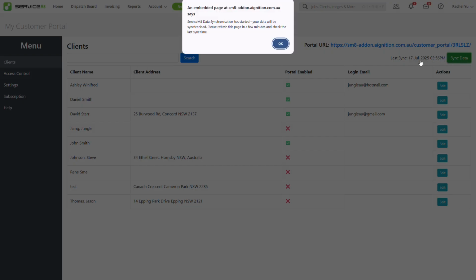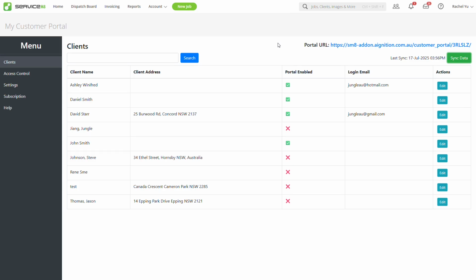You can set up customer portal access for each client from here. First, you need to sync data so that your client list will appear. Please note that the initial data sync may take quite some time if you have a lot of data. You can refresh the page after a few minutes to check if it's done. Once complete, the last sync time will be displayed here. You can also search keywords on the left to filter clients.